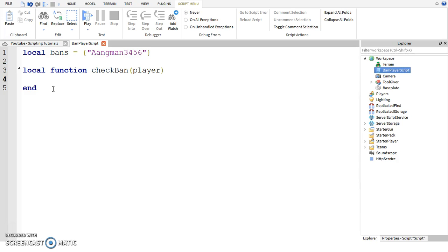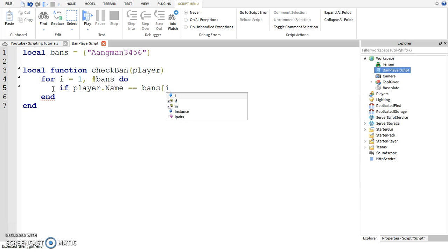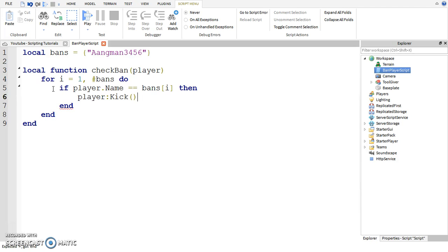So now the next part you're going to do, I'm actually going to go ahead and write this out, and then I'll show you guys how to do it. And I'm also going to say it in case you're fast and you can keep along with me. So, for i equals 1, comma, space, hashtag bands, do, if player.name is exactly equal to bands, open bracket, i, close bracket, then player colon Kick, there.